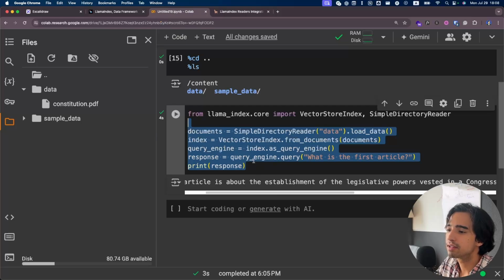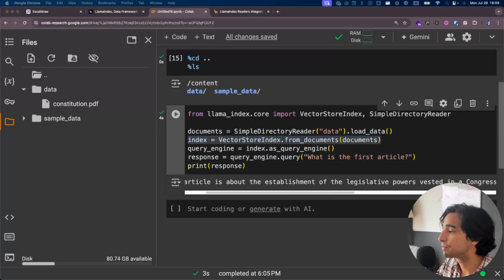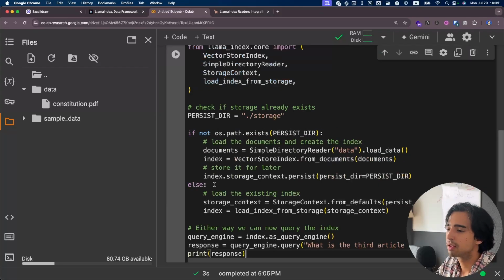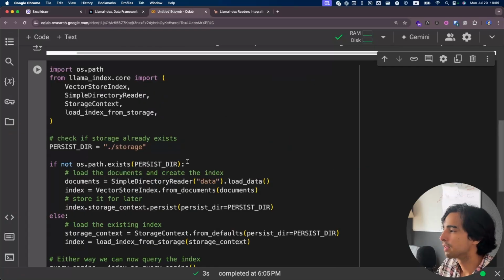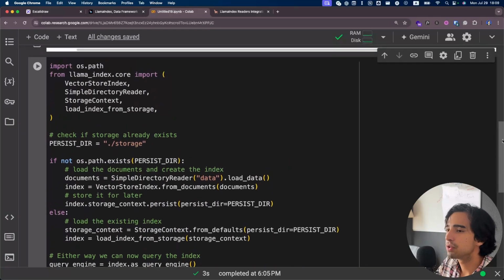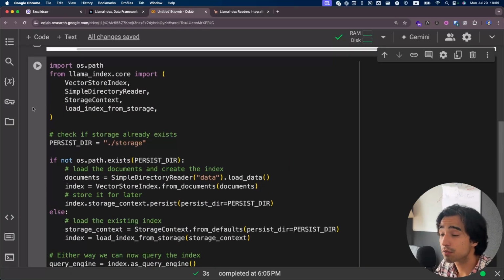So the idea right here is just, instead of storing this in memory, you're going to make it persistent. And in order to do that, they have this very quick script, let me show you, to show you how they do it. I mean, this comes of course directly from their documentation.